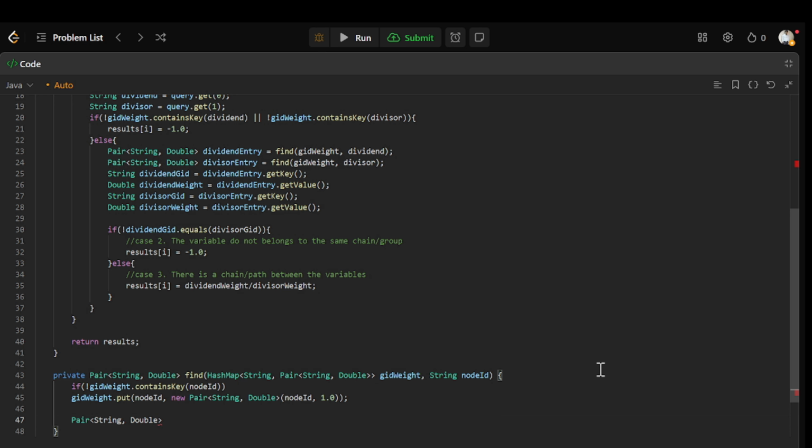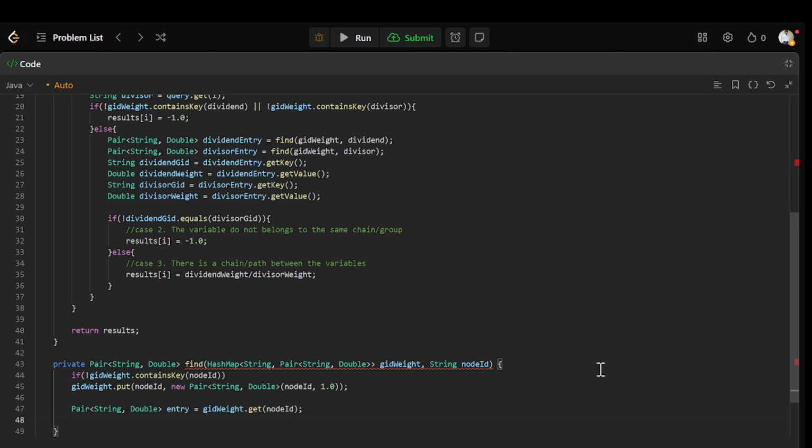So if there is a pair that is called entry, so entry equal to gid weight dot get, if it is available, if it is not available then we can get from the gid weight, right, all the weights in this gid map, right. So we can get from here using the get method, we'll pass the node value and node id value and it will return you value.